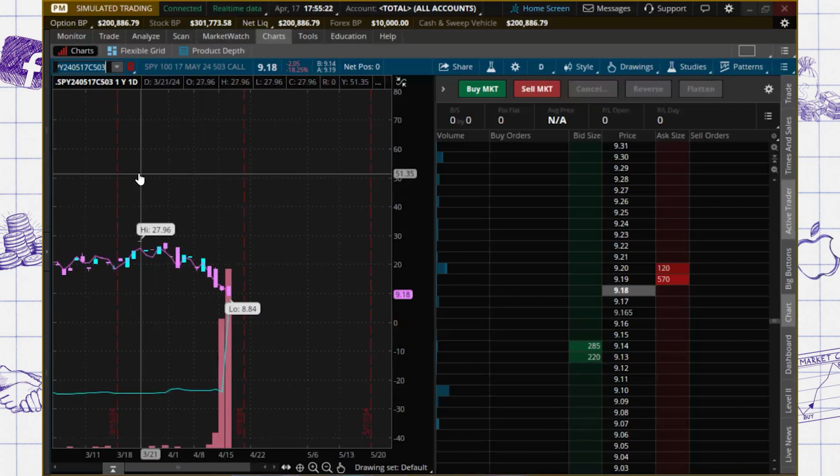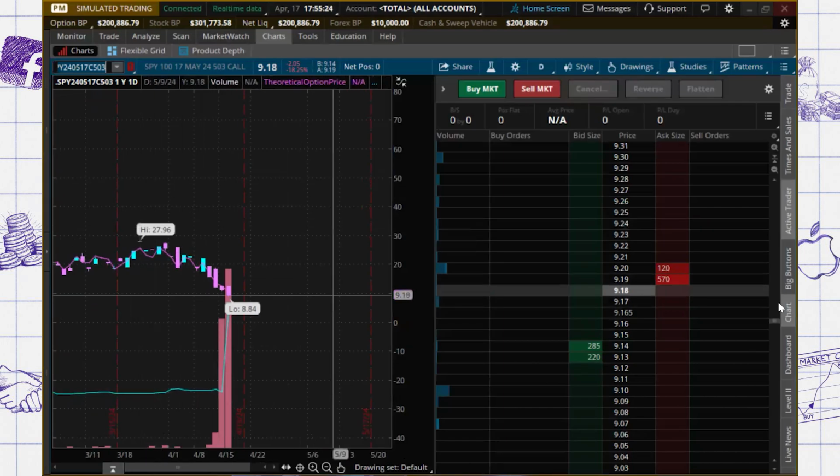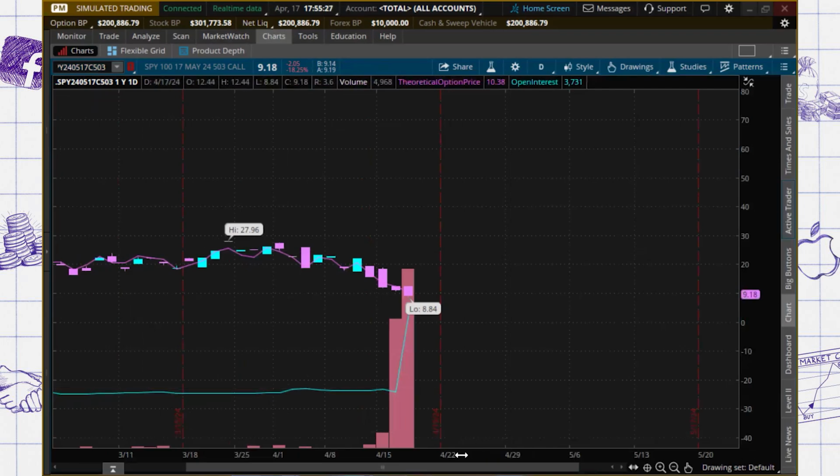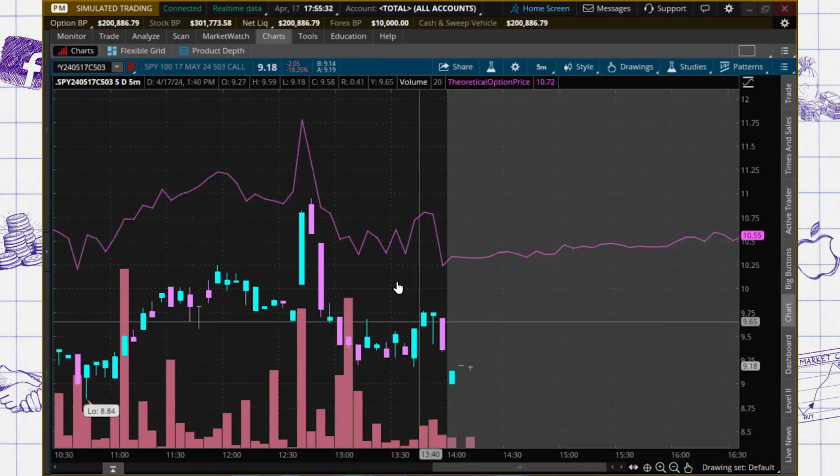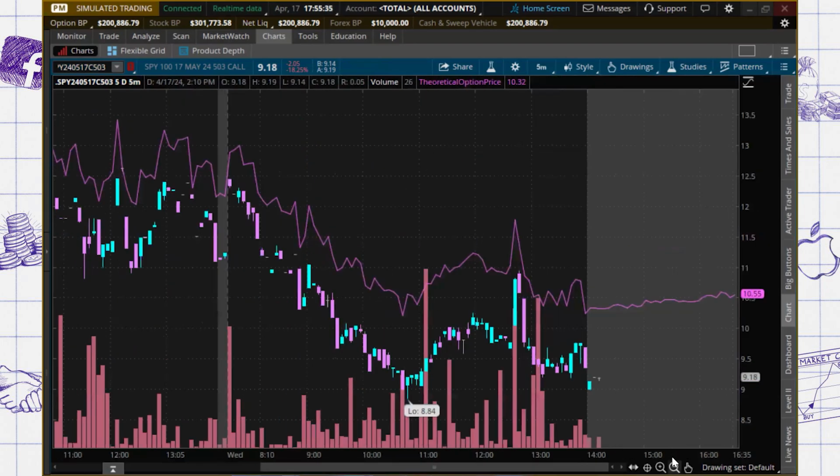So now let's actually close this down briefly. So what you're seeing on the chart here is not the price of SPY on the day. This is the 5-minute chart for the SPY May 17th, 503 call. So you can actually use that options code within the chart to check and see how it did based on today's price action.